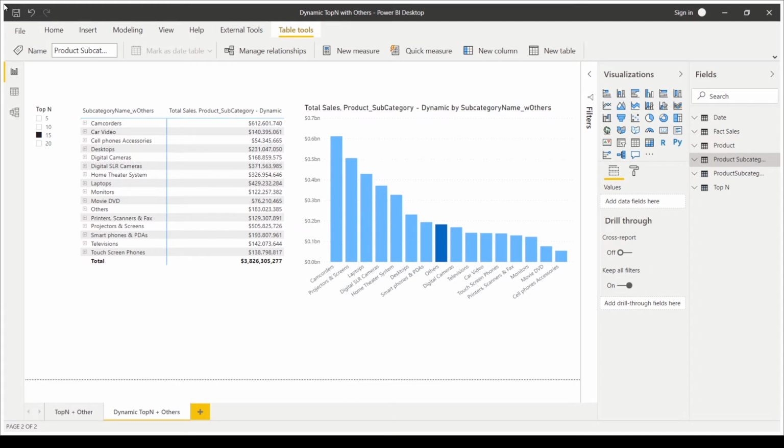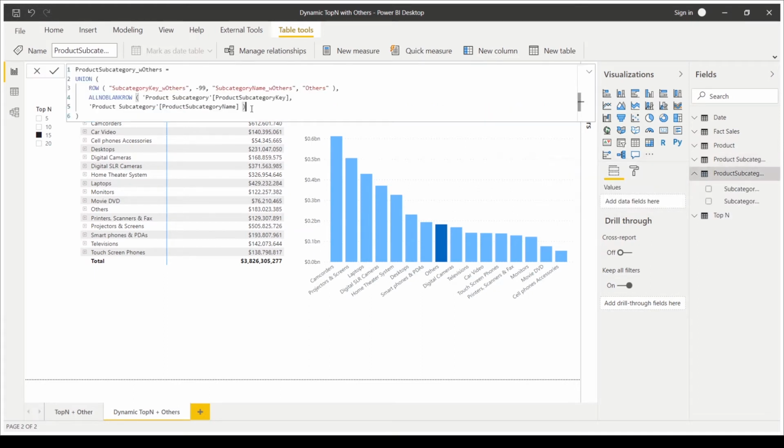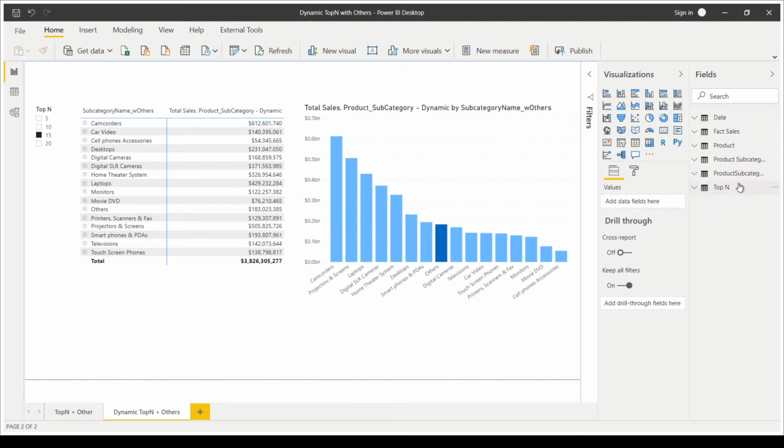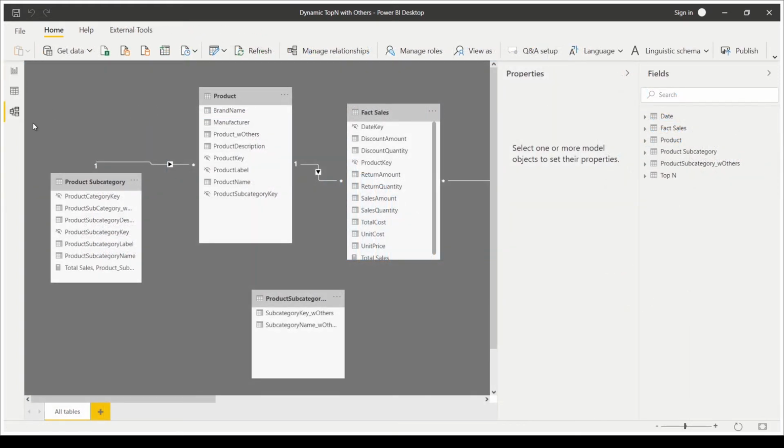First, we will create a calculated table, which I have already created here. What I have done is I have added a new row with the others value into the product subcategory table. After creating the calculated table, we will link this newly created table with the original product subcategory table. To do that, we'll go into the data model here and link the original product subcategory table and the product subcategory with others table, using the product subcategory key. Okay, we have just linked these two tables.